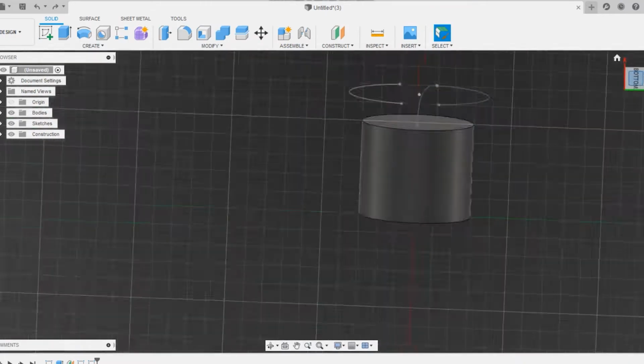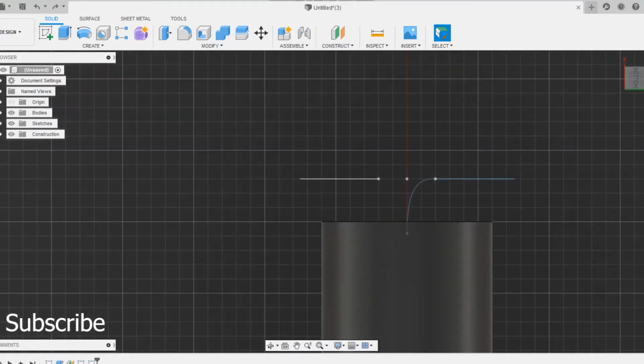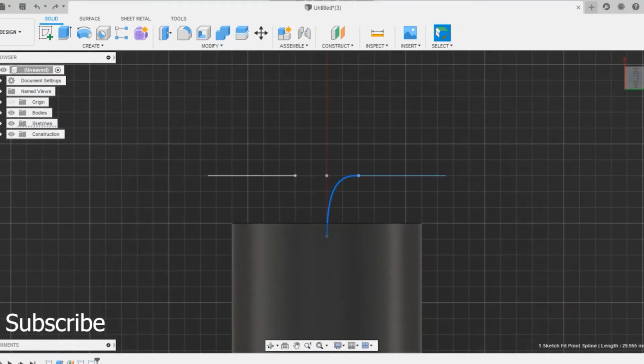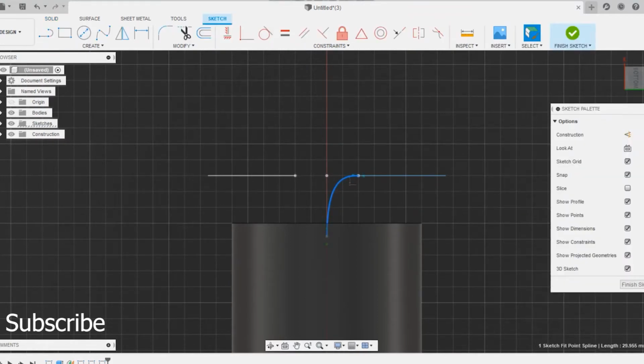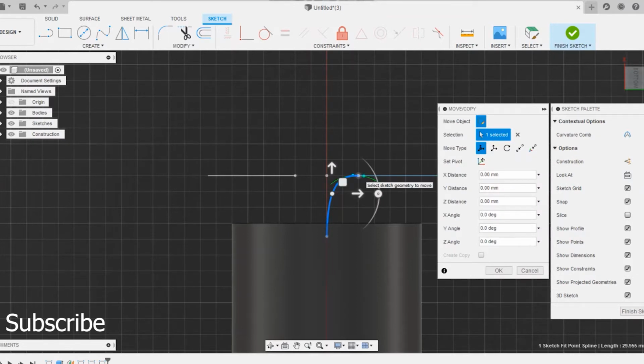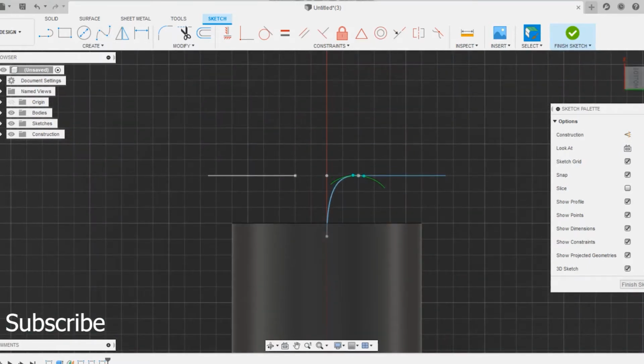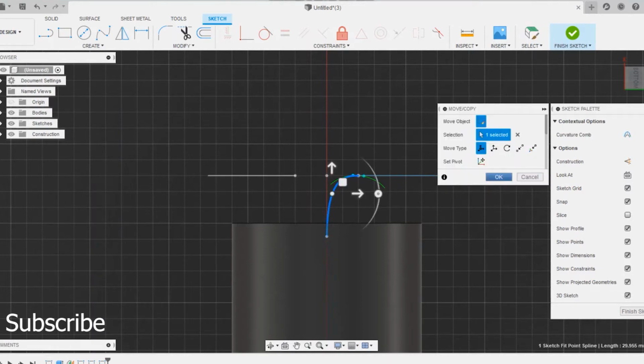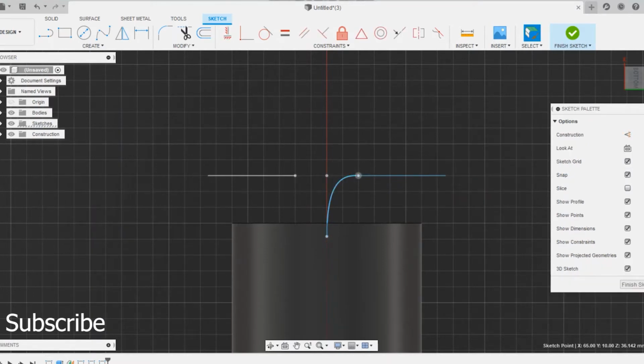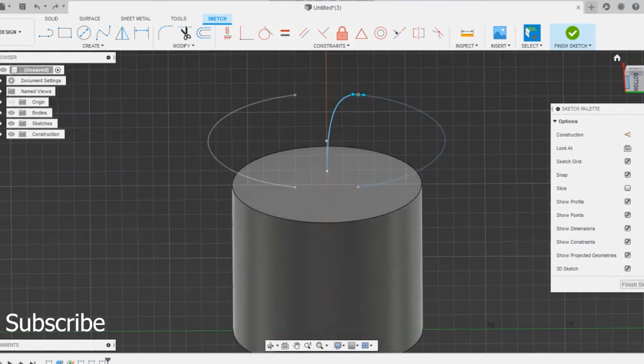Okay, selecting the bottom plane. Now I'm going to click on create sketch and Ctrl plus C. Let's select the bottom plane. Now Ctrl plus C and Ctrl plus V. This isn't working out, so we just need to draw another spline. Okay, go on, create, click on spline. No, the copy and paste method is not working.